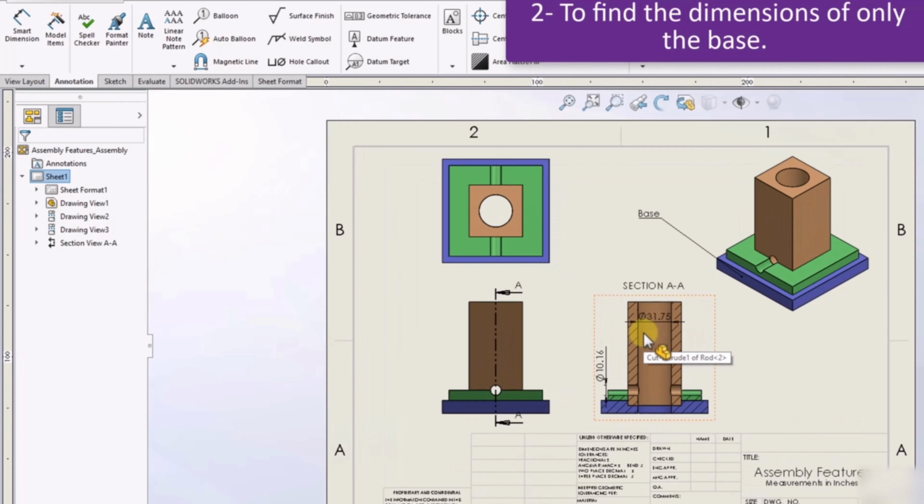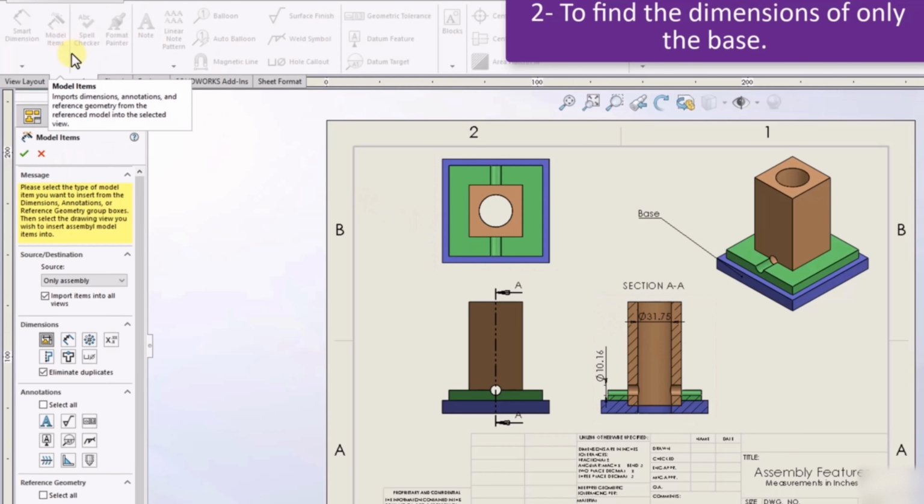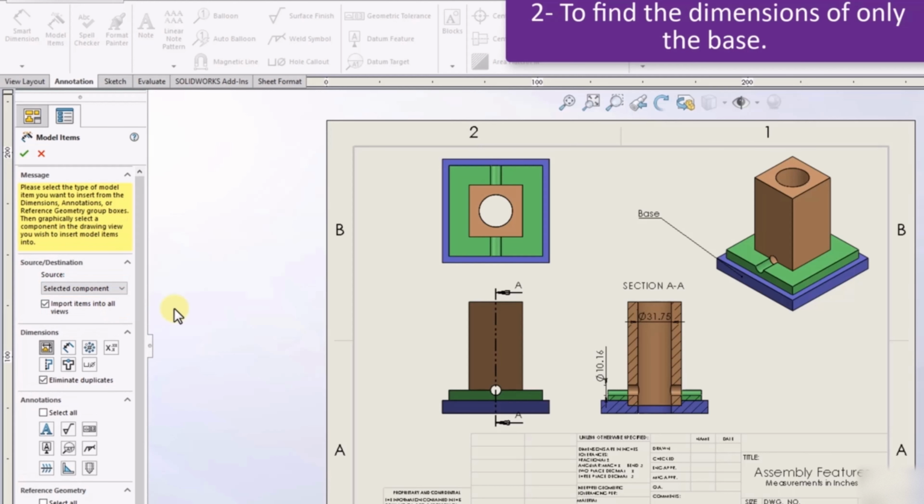The second task is to find the dimensions of only the base. And to do this, we can go back to model items, and under source, we can select selected component, and then basically click on the base on any of the views. So I'll go to this isometric view and click on the base.